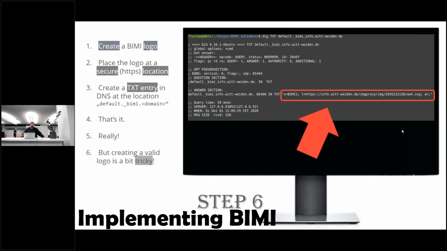So once you have everything set up and finished, it's time to create a logo. Florian will explain the logo step in more detail after this slide. What's very important is that the logo, once you have created it, is put in the correct place and in the correct HTTPS format. The best way is if it's on the same domain it is used for. So if you want a BIMI logo for bitweiden.de, as shown in the example, the logo has to be placed on the bitweiden.de web space so that the logo fits the domain it is used for.